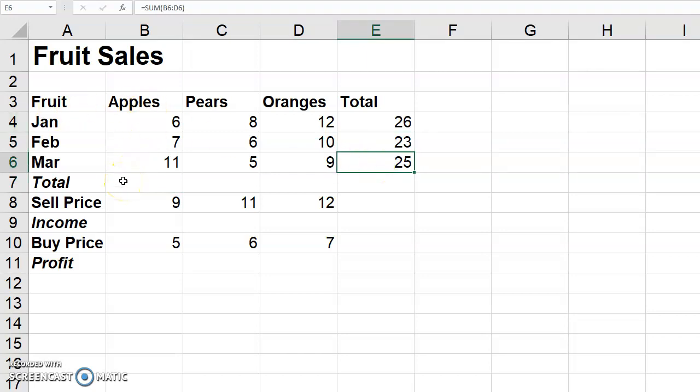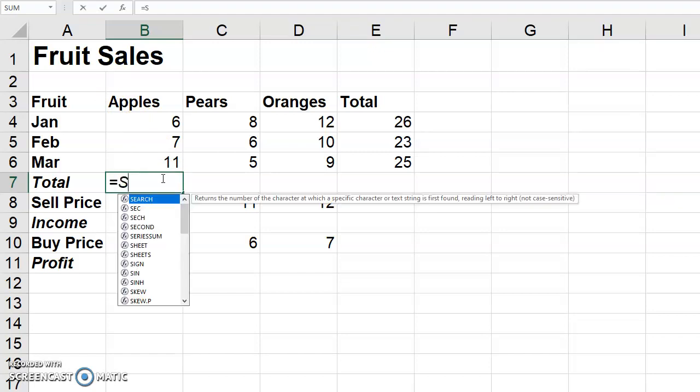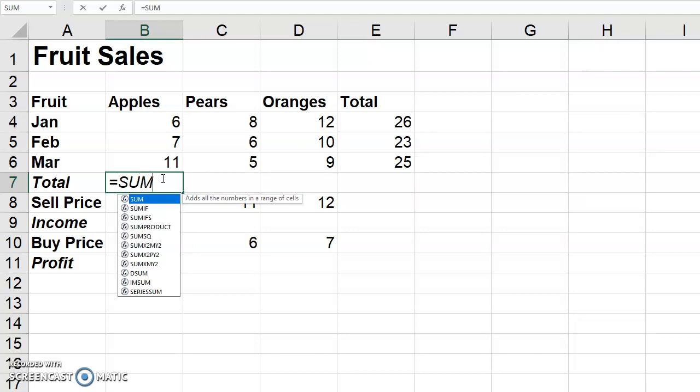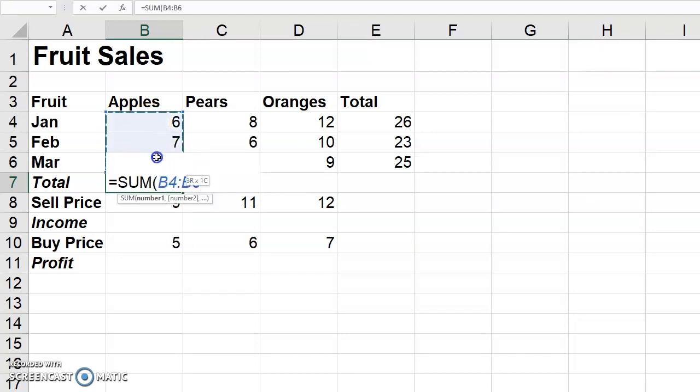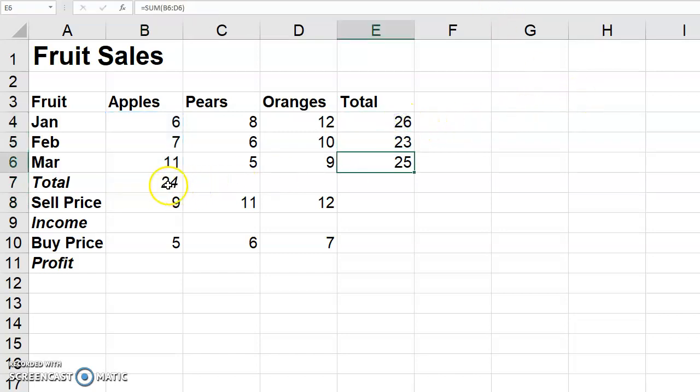Now, using row 7, I've got the row title total. I'm going to carefully place my cursor in the cell underneath the range for the apples. What I want to do is calculate how many apples I sold in the first quarter of the year. Starting off with an equals, I'm going to enter the sum function, open my bracket and type in the data in that range. You see the formula building, B4 colon B6.